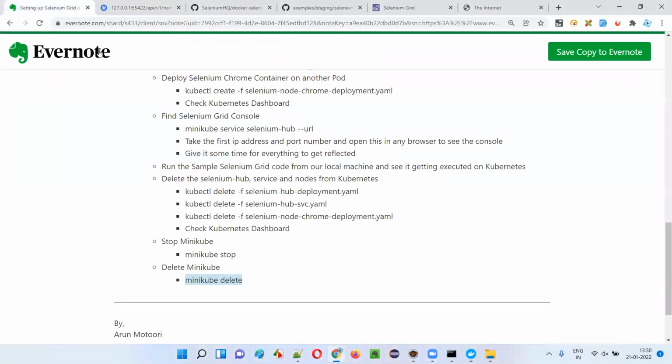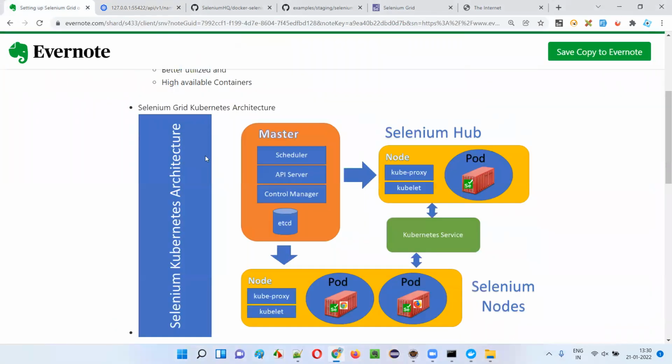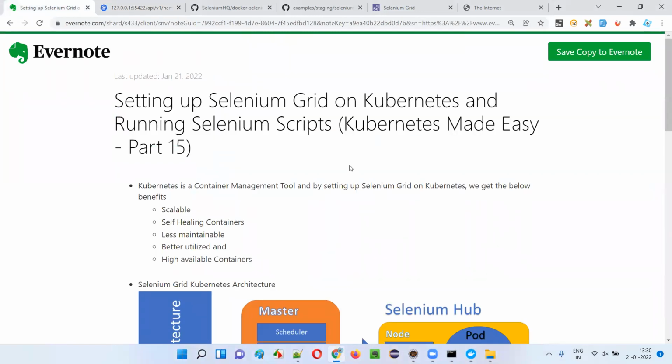Done. So guys, we have successfully cleaned our machine from this setup. I hope you understood how to set up Selenium grid on Kubernetes and thereafter how to run Selenium automations on this Kubernetes cluster.